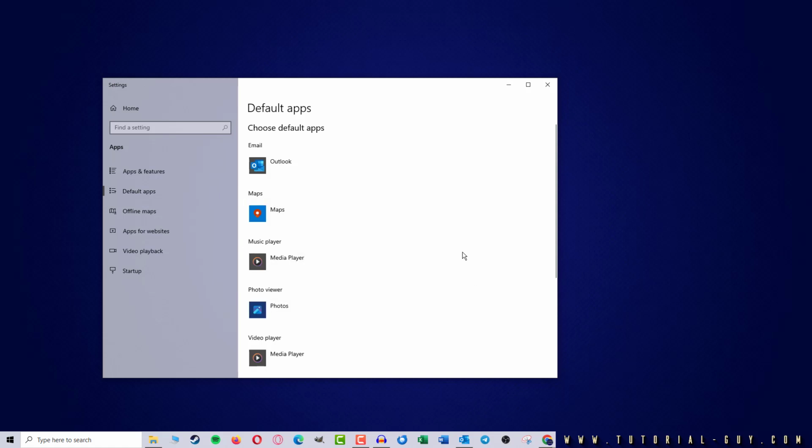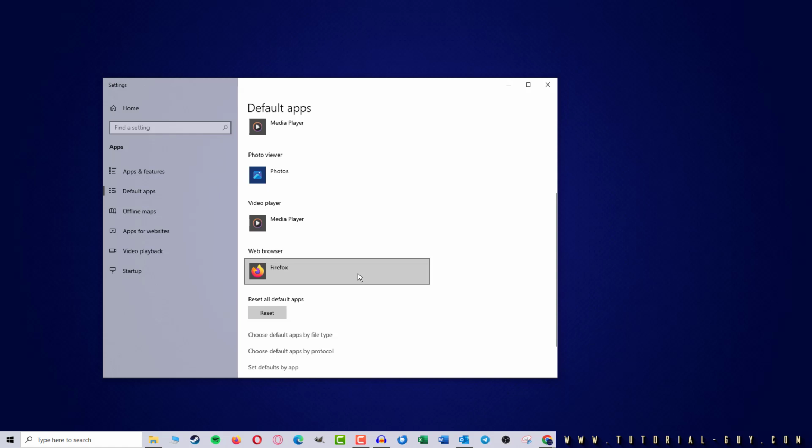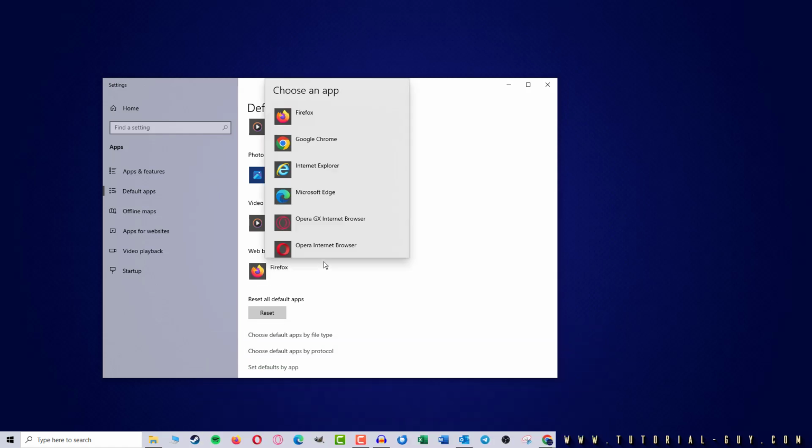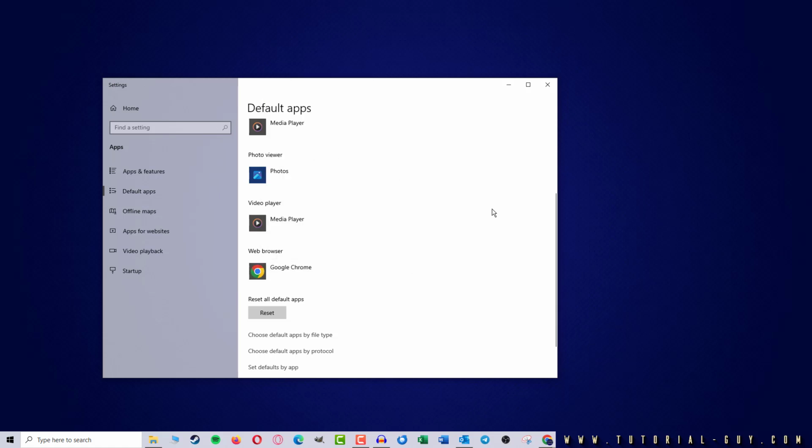We can find the web browser by scrolling down a little. To set a new default browser I click on the current one and select Google Chrome from the list. And as soon as I have clicked on Google Chrome, it is already my default browser. And that's all you need to know.